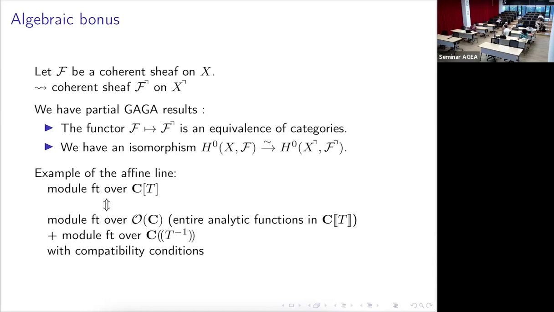Oh, there's a question. Do we have homological machinery to work? What about homology or cohomology machinery?